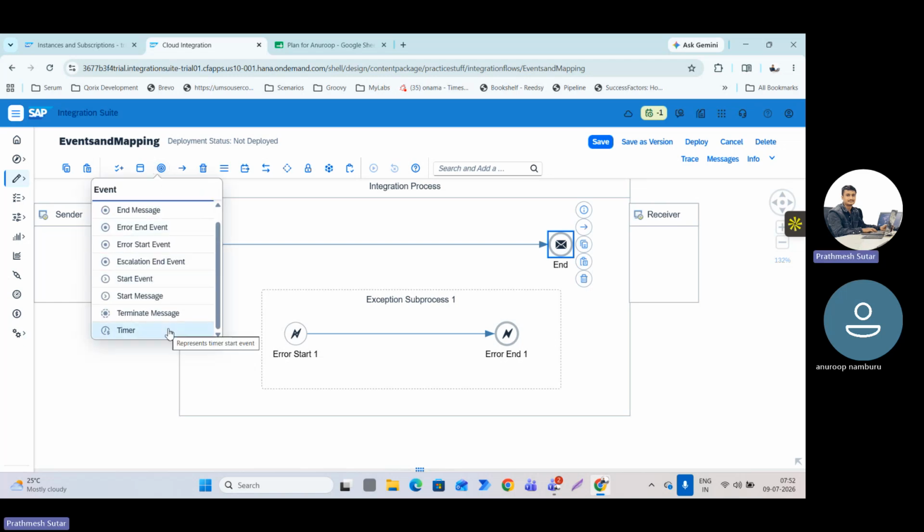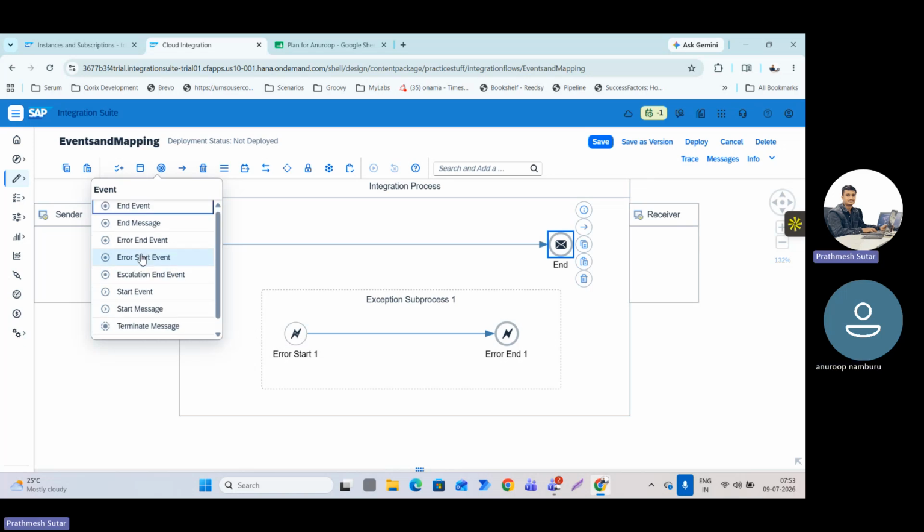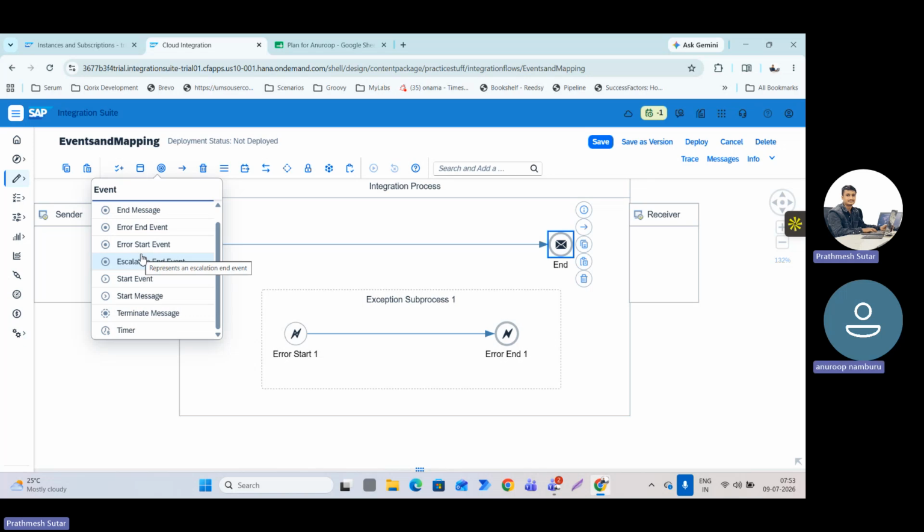And what I was saying is, in the events, timer is the most important palette option which we use because it has a lot of configurations. If you could have seen, the rest are just names. There is no configuration inside any of these events. And personally, since I'm into this for more than 5 years, I haven't used escalation end event. I haven't used anything like terminate message. Timer is the only thing which I have used.